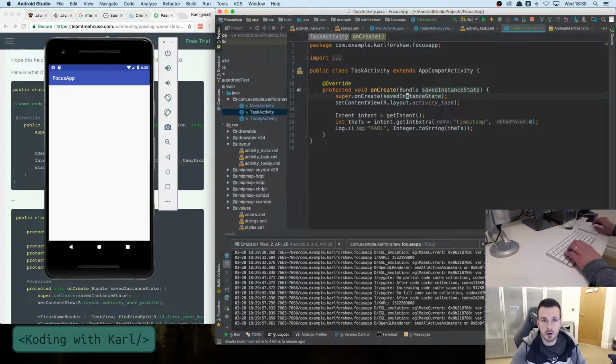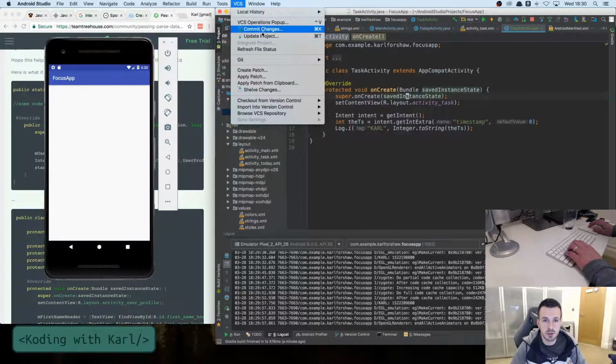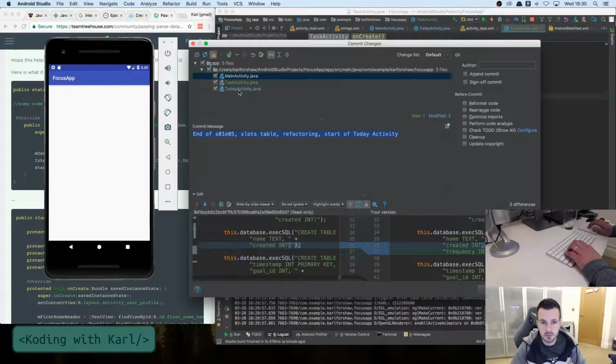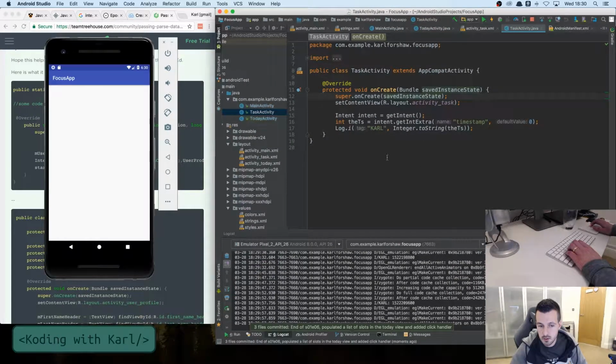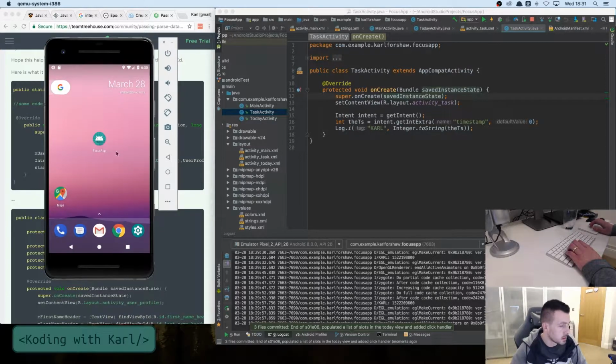As always, we will commit our changes to version control, and we will do end of episode 6, and then in here we populated our list of slots in the today view and added click handler. Commit. I will close down the emulator.